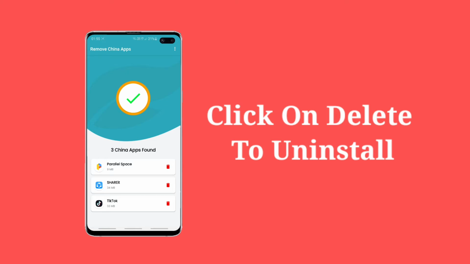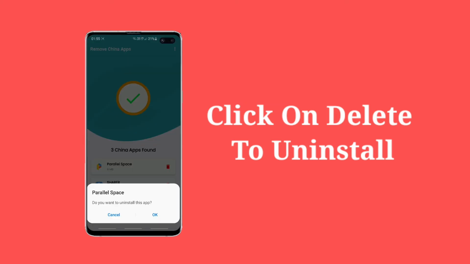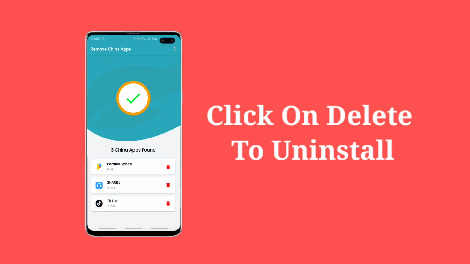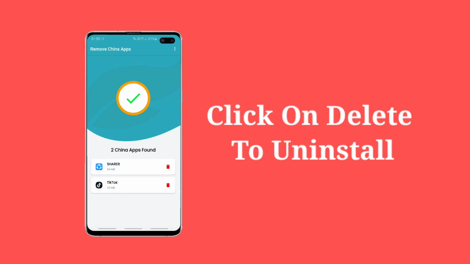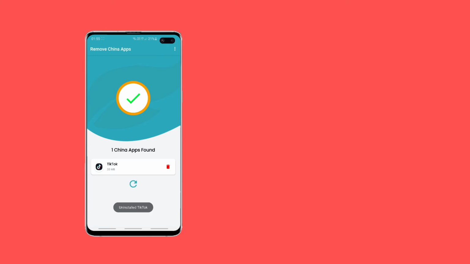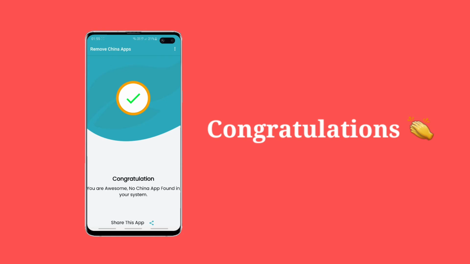So all I need to do is now click on this delete button and click OK, and it will basically uninstall the Chinese app from my phone. So that's it. Second one, and this is the third one. So once the last app is finished, what it will show you is "Congratulations, you're awesome, no China app found in your phone."